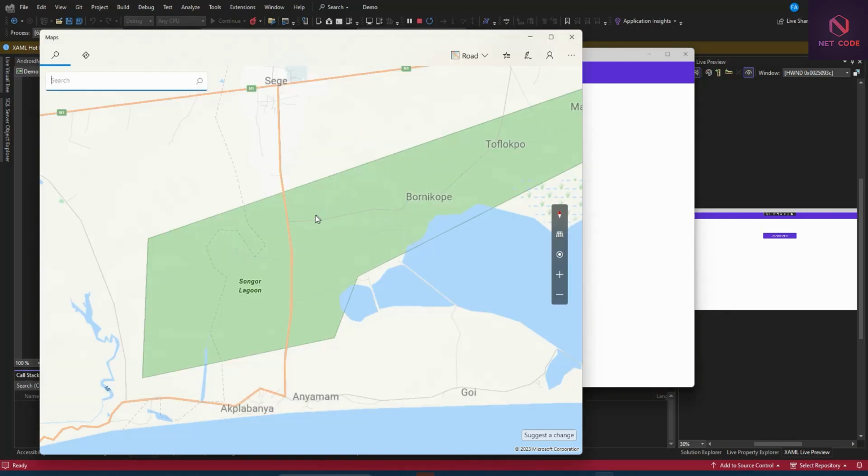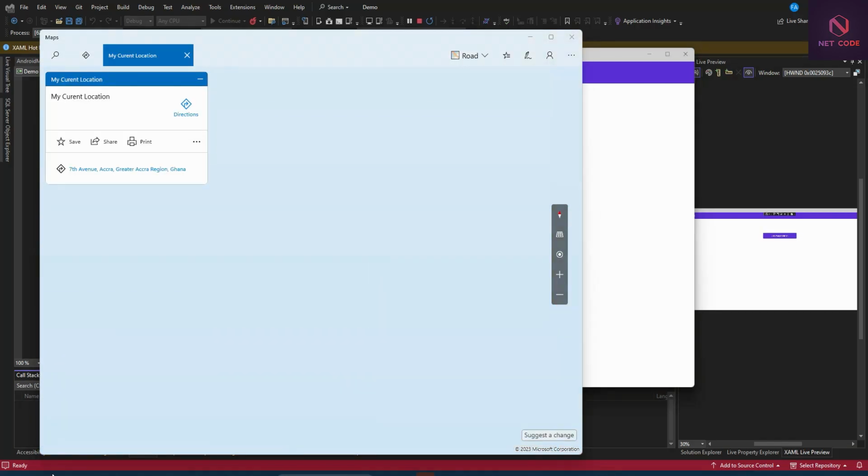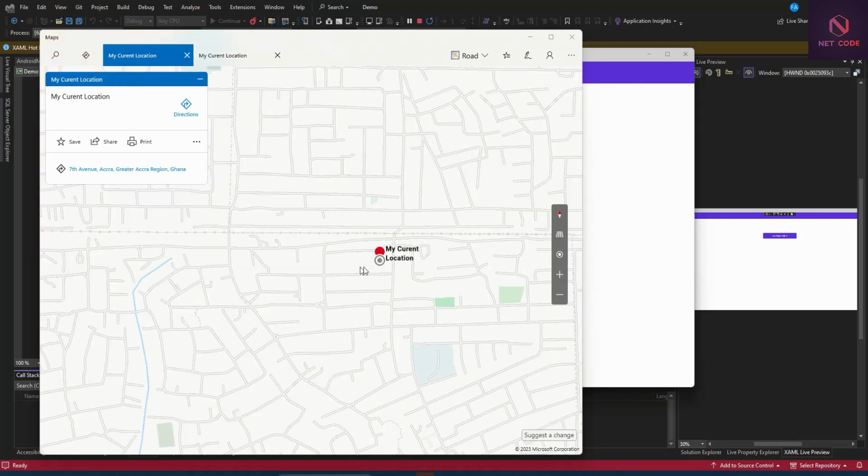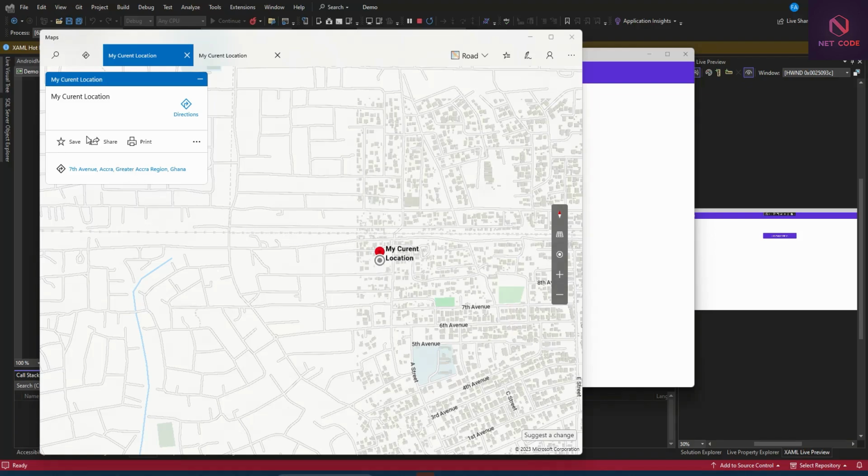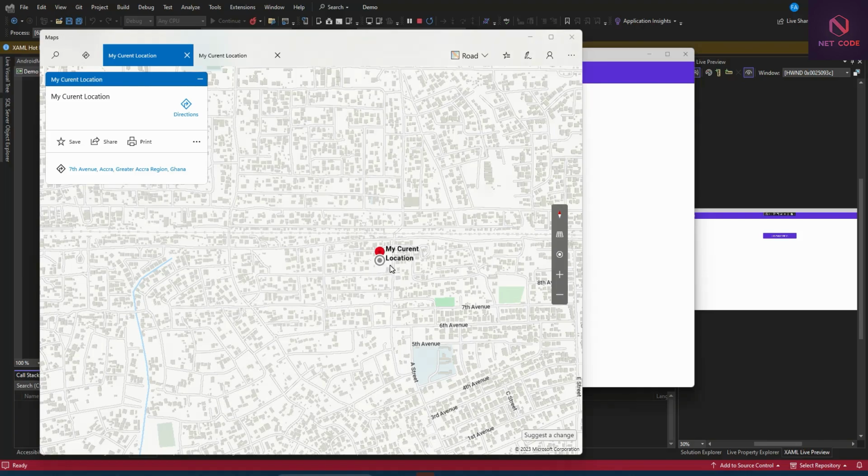So let's see where I am. Let's click on it again. So you can see it is navigating to my location, and it is saying my current location, and that is where it is pointing to. So you can see I am getting the current location, and it is pointing to where I am now. Okay. So it's loading the map, and I'm pointing to my current location. You see, that is where I am now.